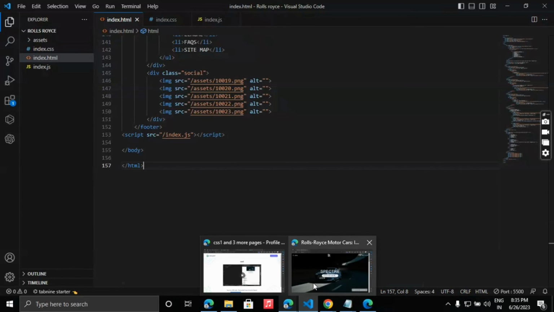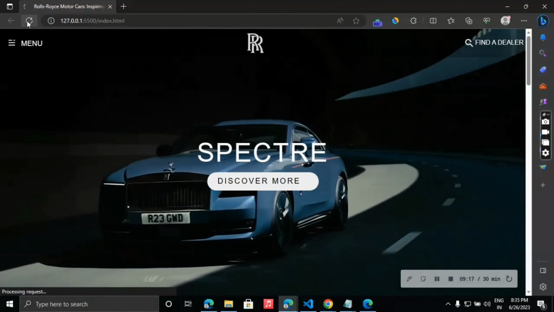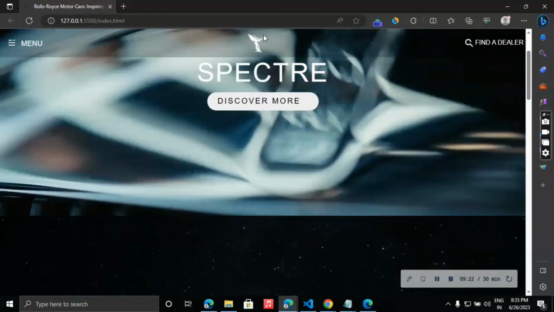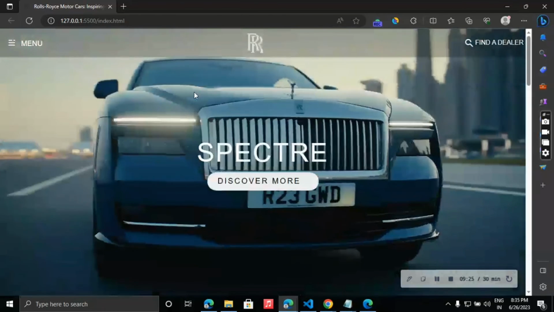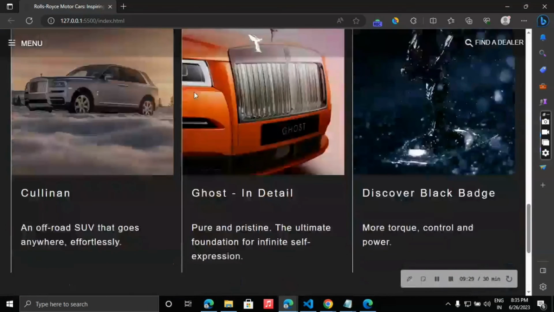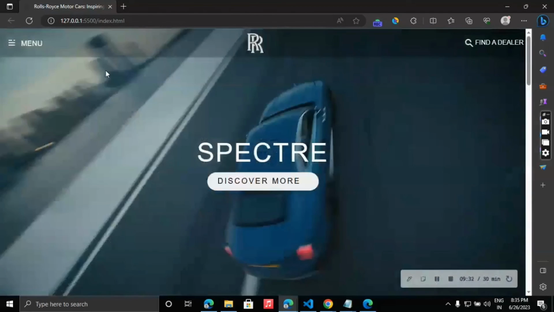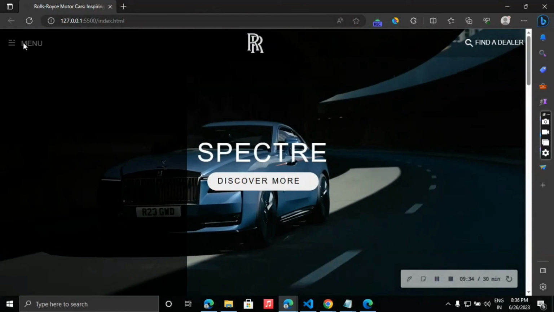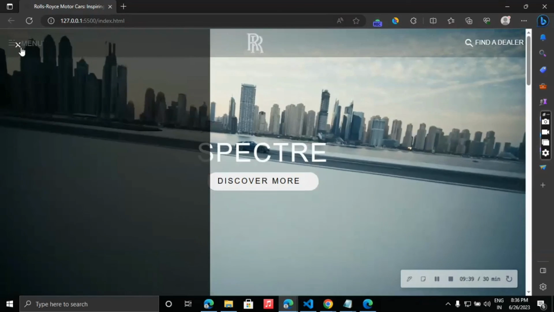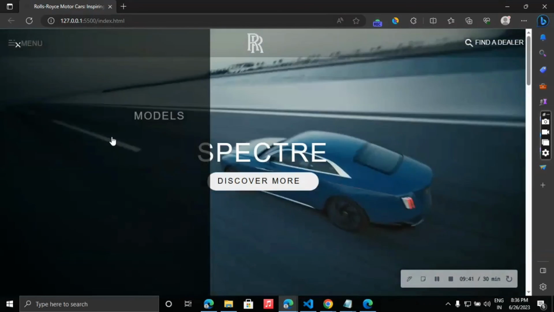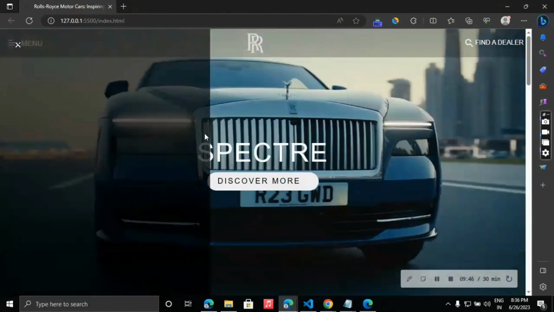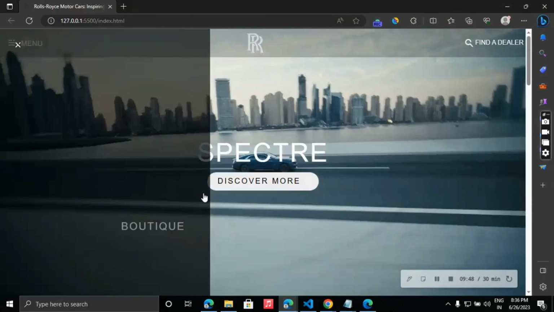Now let's check the changes. Let's reload the page. And now, when we scroll down, you can see that the icon here has been changed from the RR logo to another logo. When we scroll down, there has been a change. And I also told you about the menu section. When we click menu, you can see that the sidebar has changed. We can see the text only when we hover, which means we have to change the color of this.